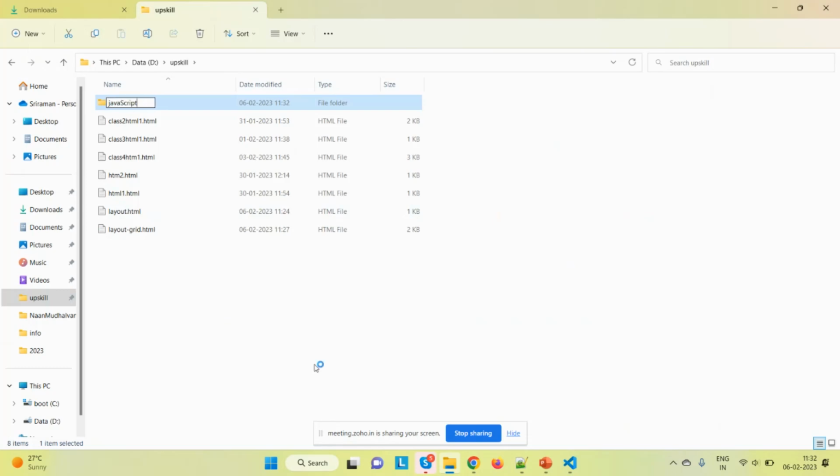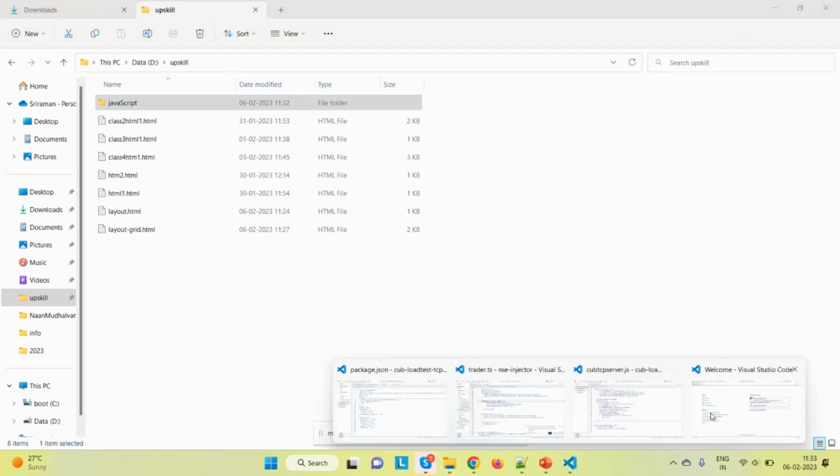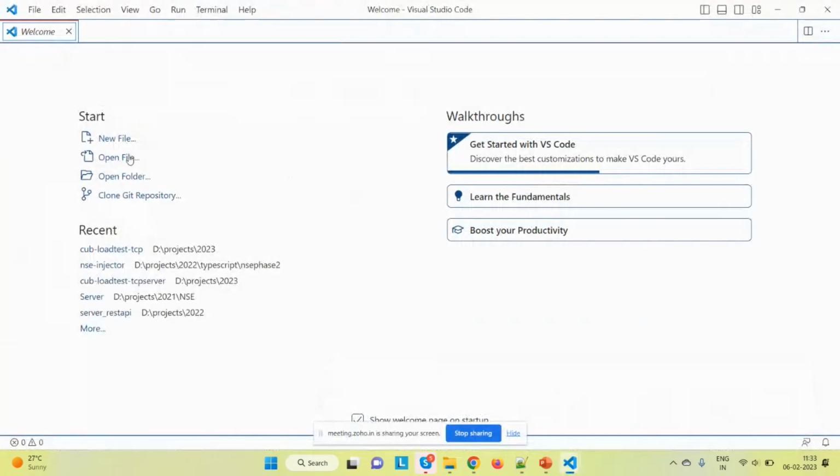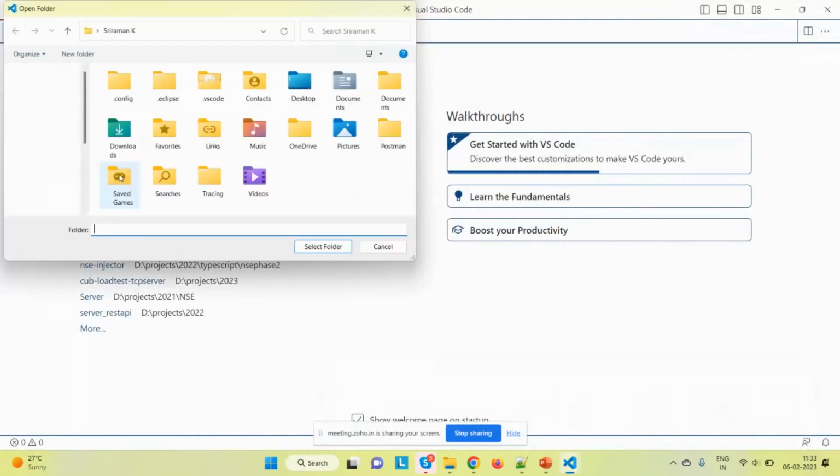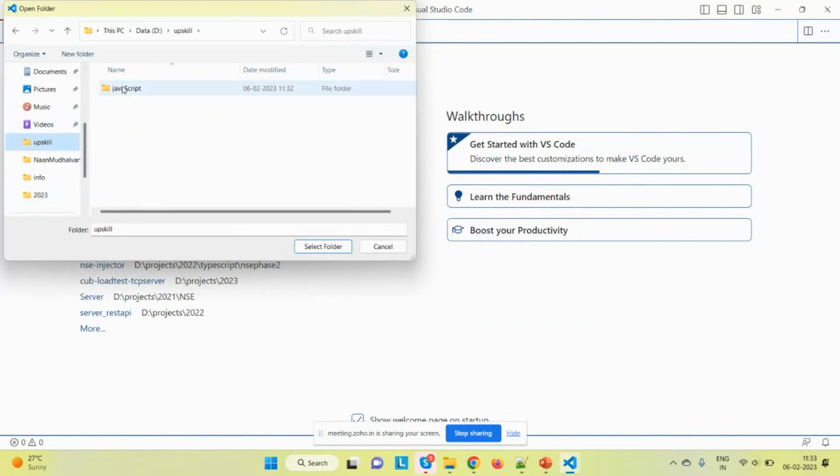I'm not creating any node package or anything. I'm just going to give you one simple JavaScript project. Inside this, I'm opening this project here. In my Visual Studio Code, I open the folder and I'm opening that project, the Upskill JavaScript project. So it is an empty project.